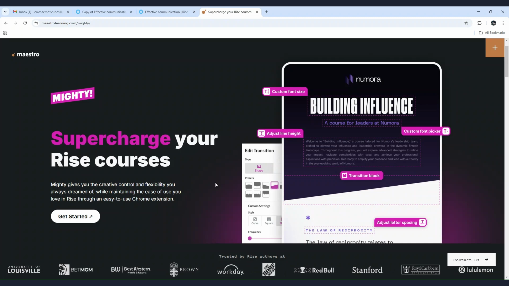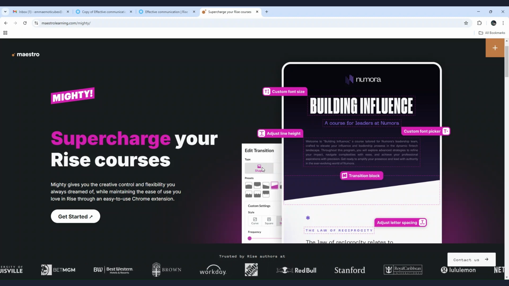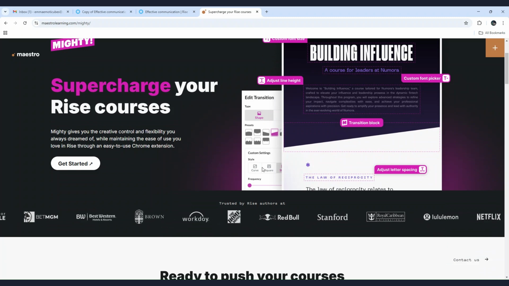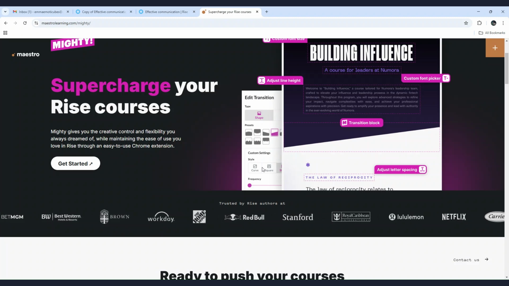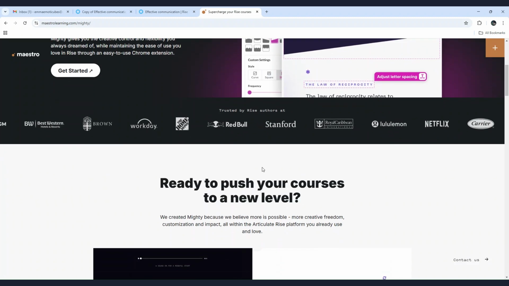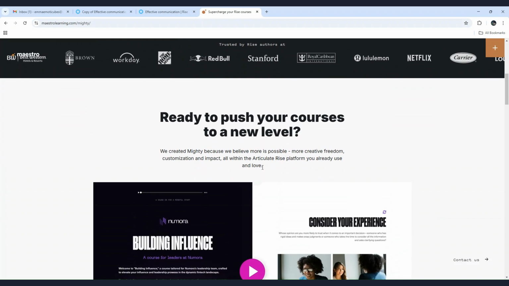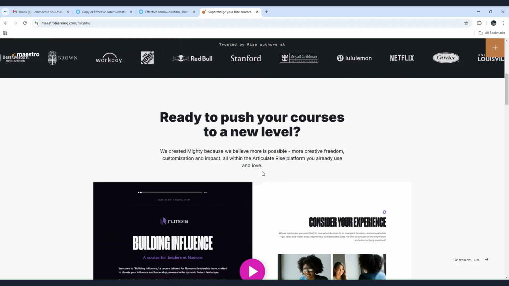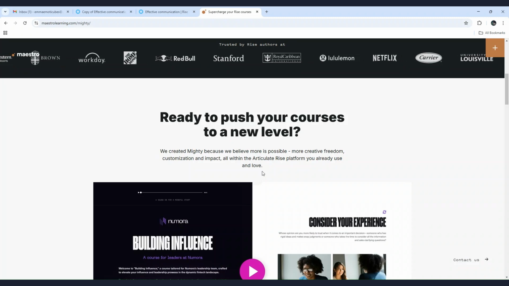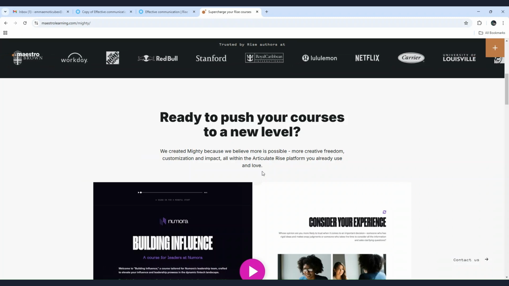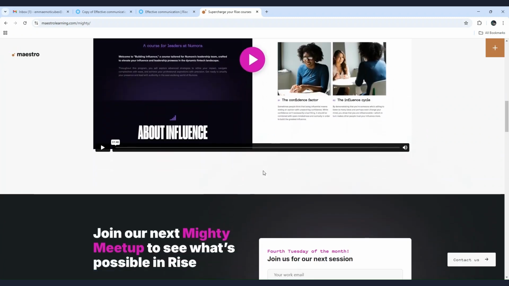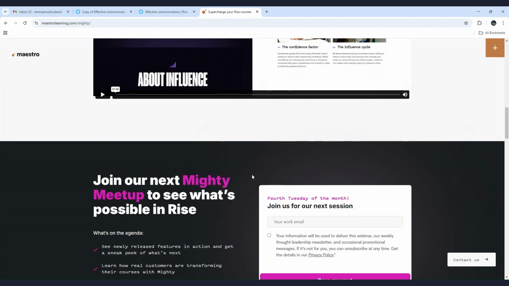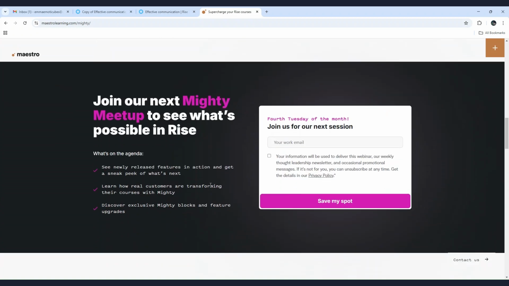But for people that aren't familiar, Mighty is a Rise plugin that essentially allows you to customize your Rise courses and add in extra functionality that is not currently available within Rise. I've already played around with this for a little bit now, and you can really tell that Maestro have taken on board what us as learning designers need and want from Rise. The functionality and the customization options they give you are really good, and they speed up the creation of these Rise builds by quite a lot. So I think that's really nice.